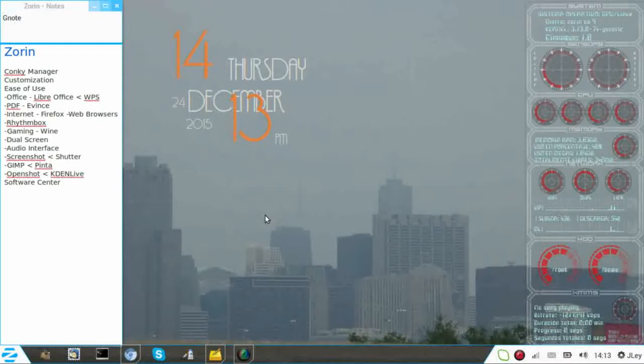Linux Zorin 9, it's a good alternative. It is arguably a better alternative than Linux Mint Cinnamon in regards to transitioning from Windows.